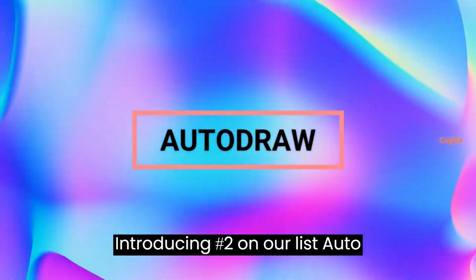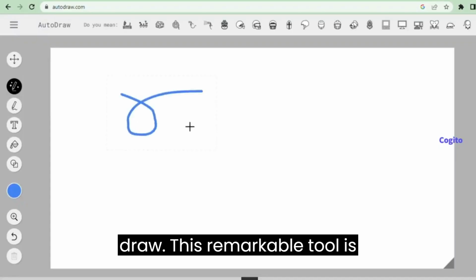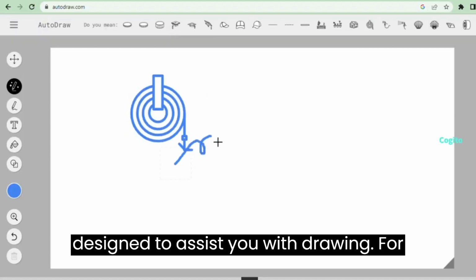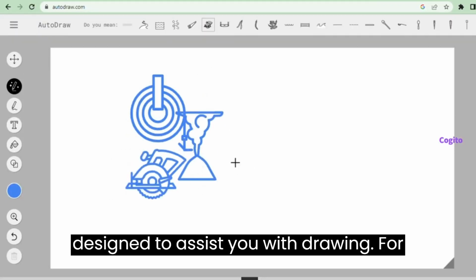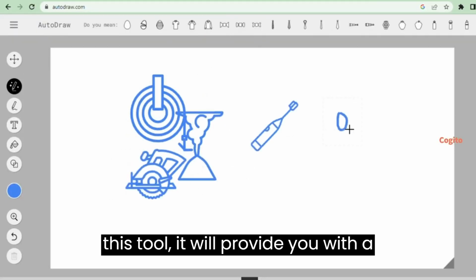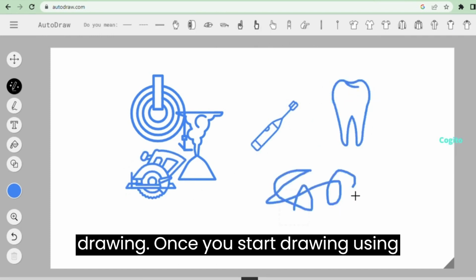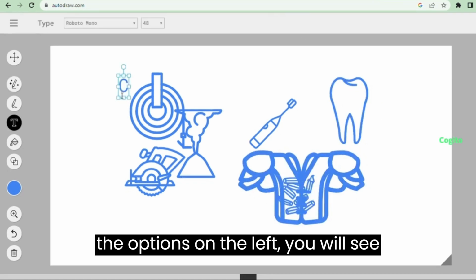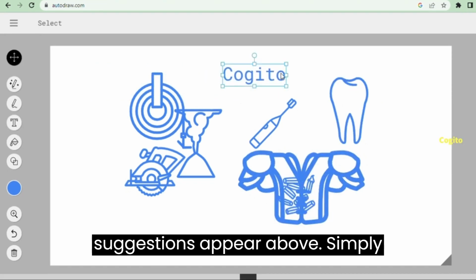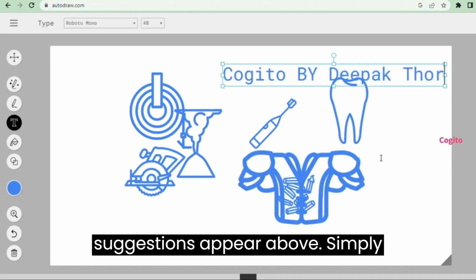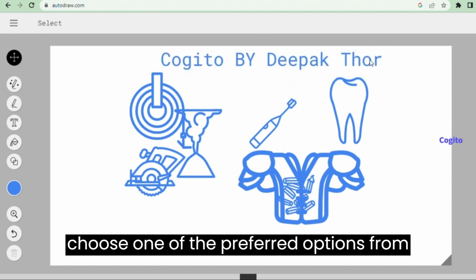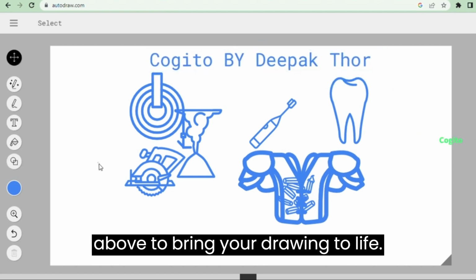Introducing number 2 on our list, AutoDraw. This remarkable tool is designed to assist you with drawing. For instance, if you scribble something on this tool, it will provide you with a range of suggestions based on your drawing. Once you start drawing using the options on the left, you will see suggestions appear above. Simply choose one of the preferred options from above to bring your drawing to life.